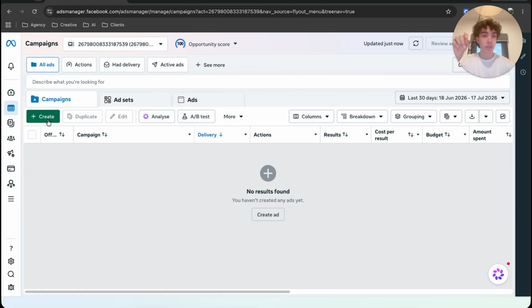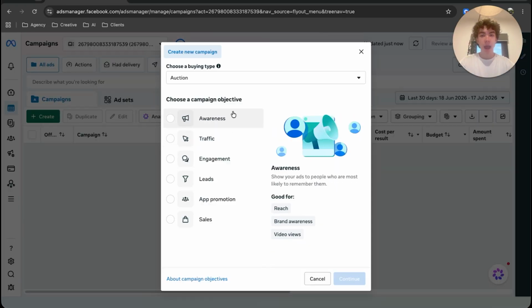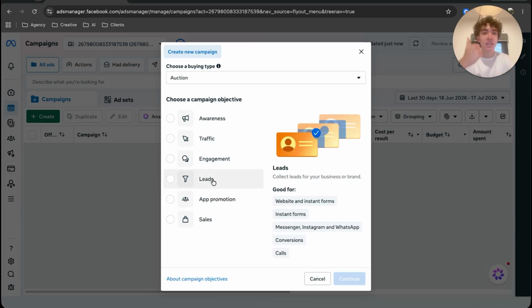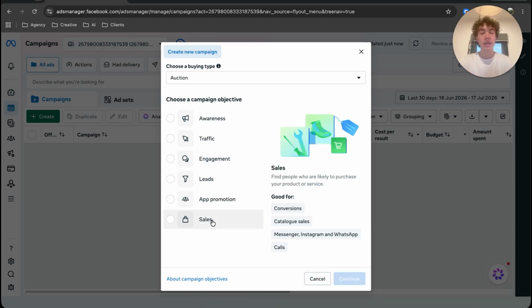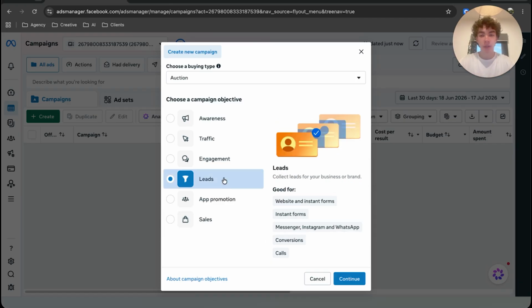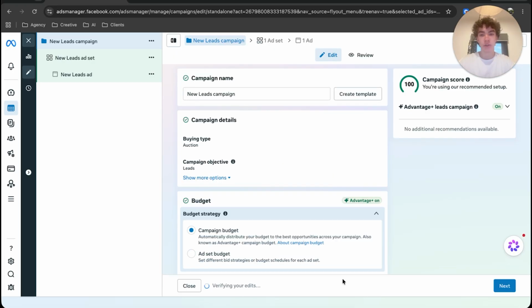What you want to do is click this green button called Create. And now depending on your business, you're going to pick two options most of the time. Leads, if you run a service business, you're a contractor, roofer, car detailer, you name it, this is what you want to be running. If you are in e-commerce, you want to be doing sales. Now, we're going to do a lead generation ad first for contractors. You want to click leads and then continue.